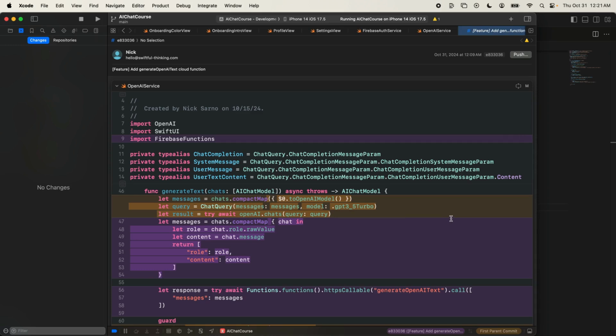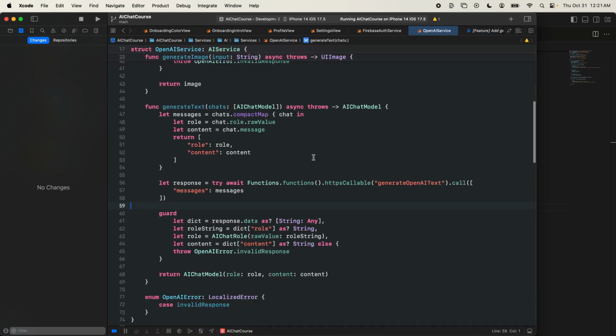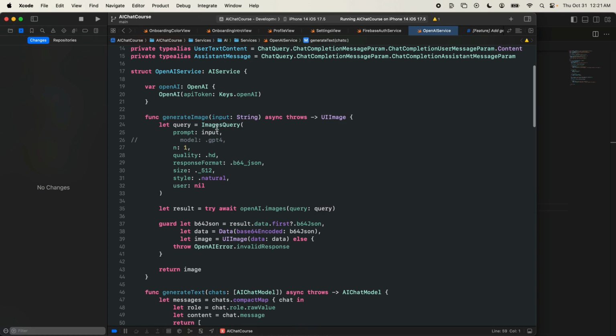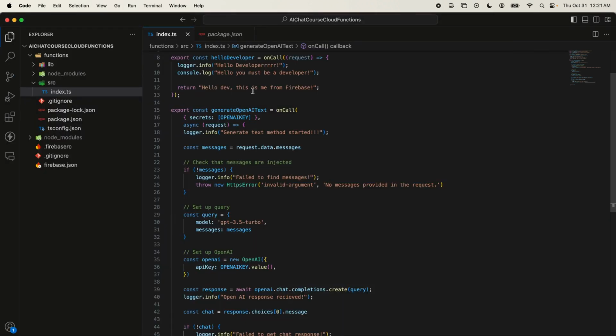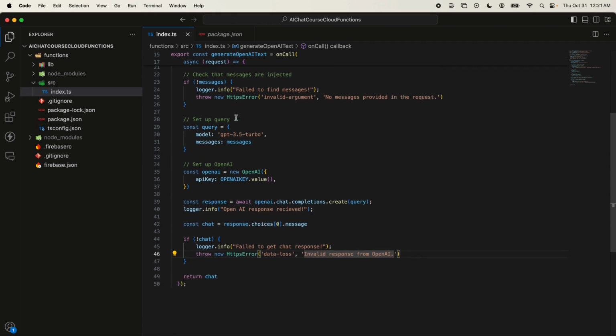The last couple of videos were kind of tough, but we are through all the hard stuff now. We have our API keys set up. We have our cloud function set up. We're going to do one more function in this video where we basically just migrate our generate image to the server as well. Let's jump into our index.ts.